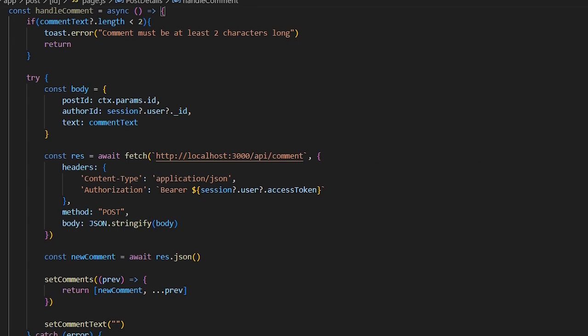The setComments function is going to be used to update the comment state. Ultimately, what we want to do is take the new comment object and move it to the beginning of the array. It's going to basically take the previous state and add that new comment object to the beginning of the array. That way, we're going to see the latest comment at the top of our post section. We'll use the function named setComment_text in order to clear our input field. And in case we get an error, we want to make sure we log it to the console.